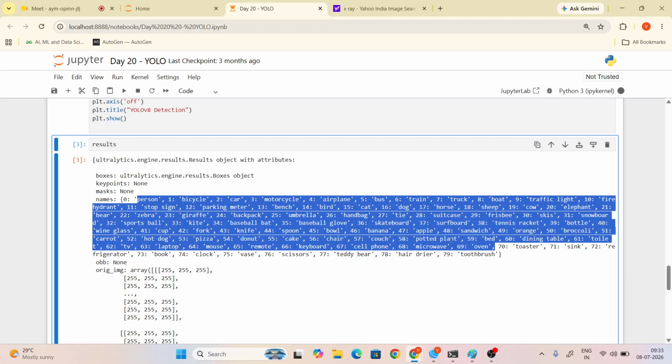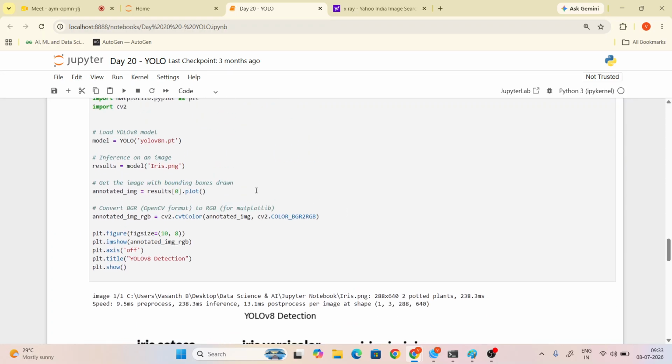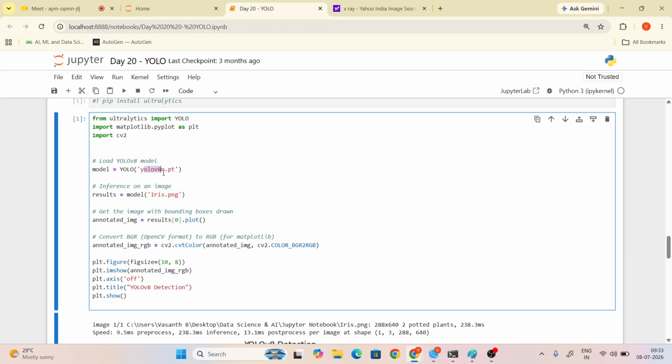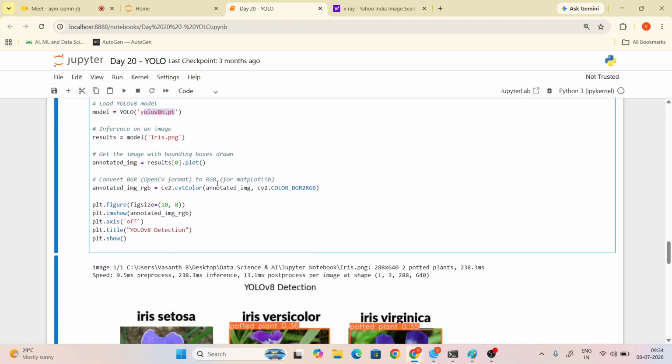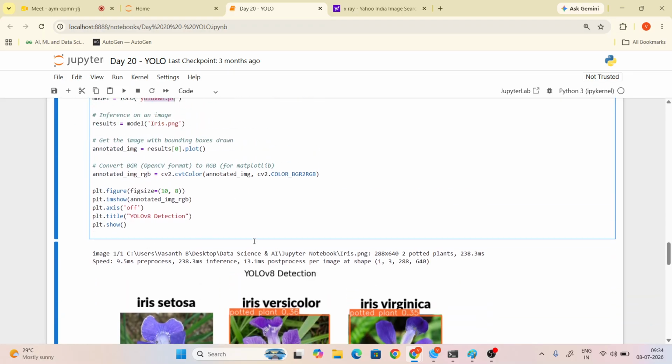By default, the YOLO version 8 nano dot PT you downloaded is already trained, and those 80 objects are there. Already trained. Have you got my point?